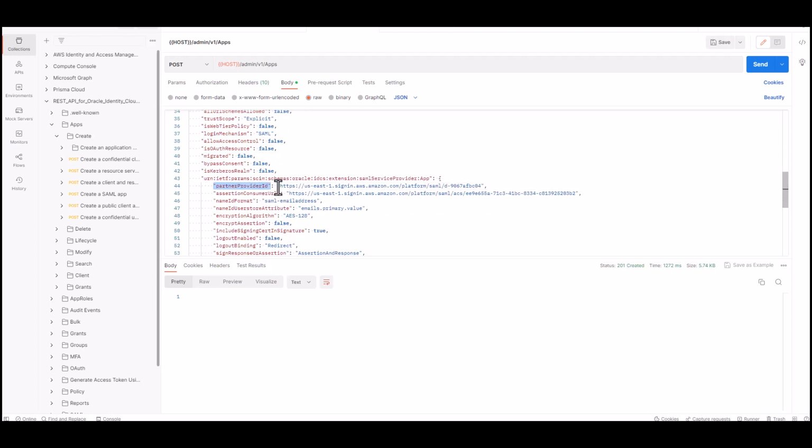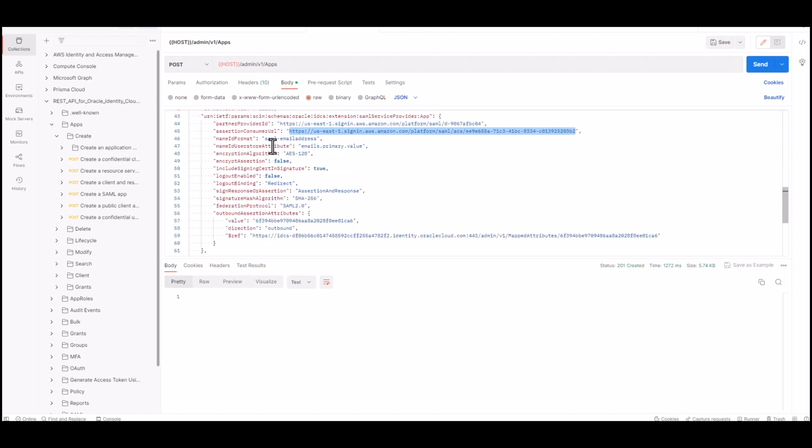And then we have the assertion consumer service, or ACS URL, and that's where the SAML assertion is posted during the authentication process. Another important detail is this name ID format, and that's the associated name ID coming from the IDP. It's typically the subject or the user that's being authenticated. In this case, we're using email address.